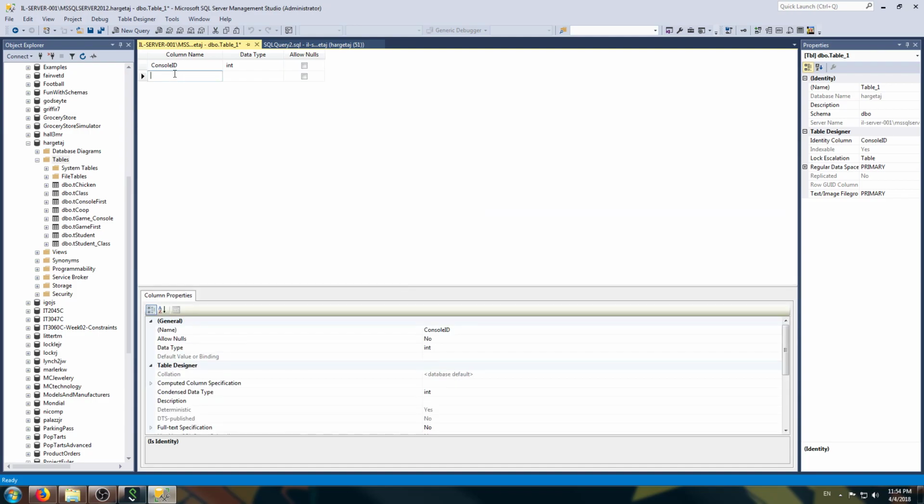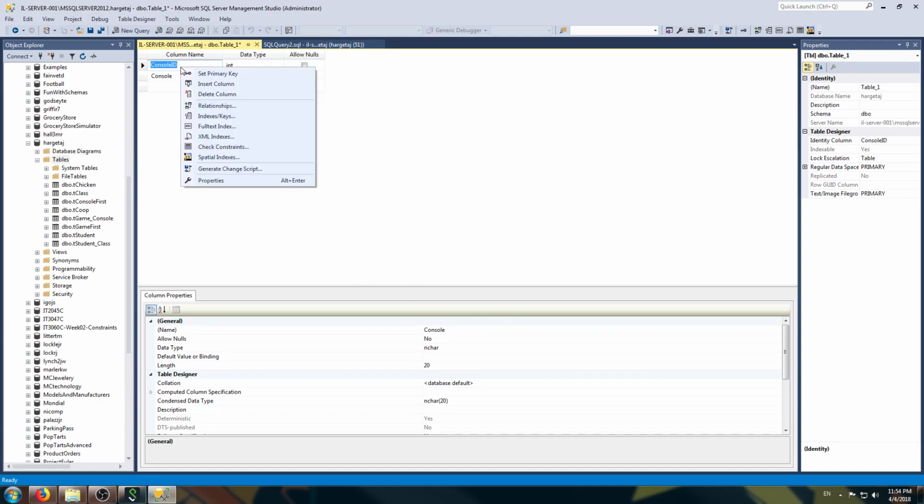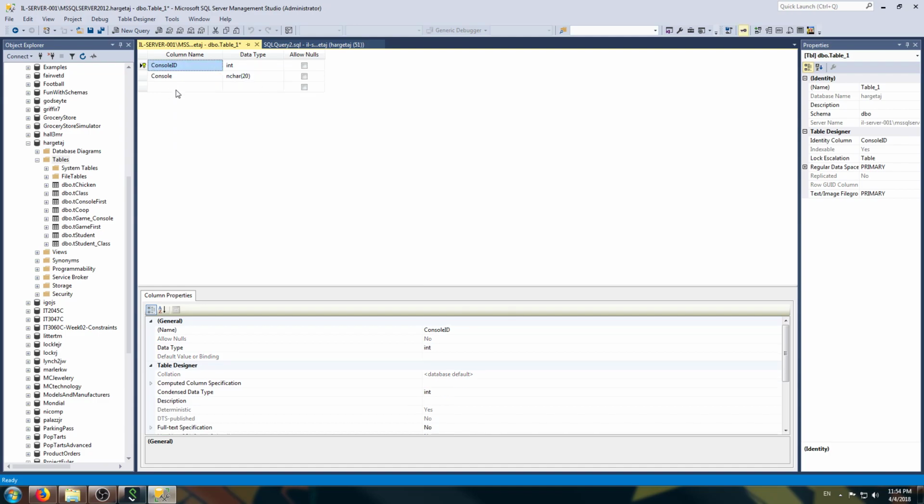Next, we're going to create the natural key for this table, which will be the console names. We're going to go ahead and up this to 20, so we have some room to breathe. That won't be null. And to make this the primary key, we're going to want to right click and click set primary key.